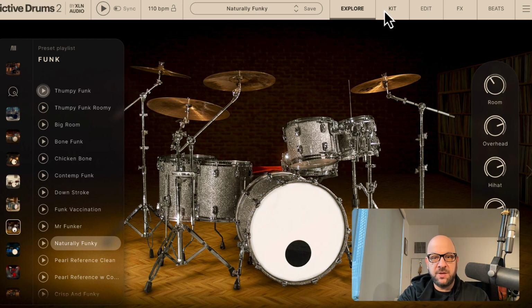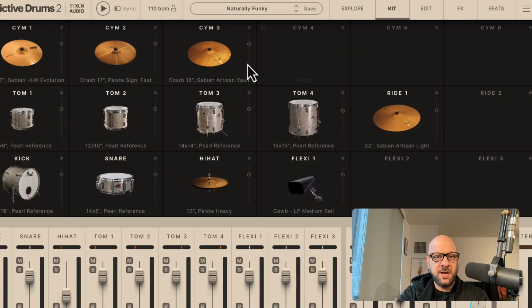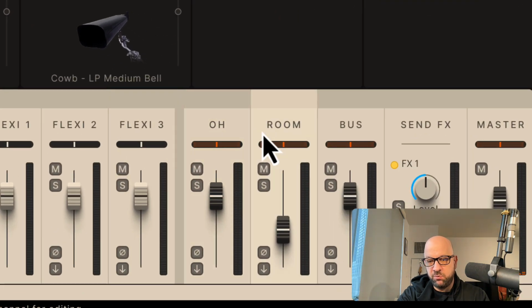And I'm just going through some of the different presets here. The same kit mixed with different mix settings. We have our toms here, and we have a mixer down here. We have the overheads, we have the room, we have a drum bus, and we also have sound effects, and then we have the master.